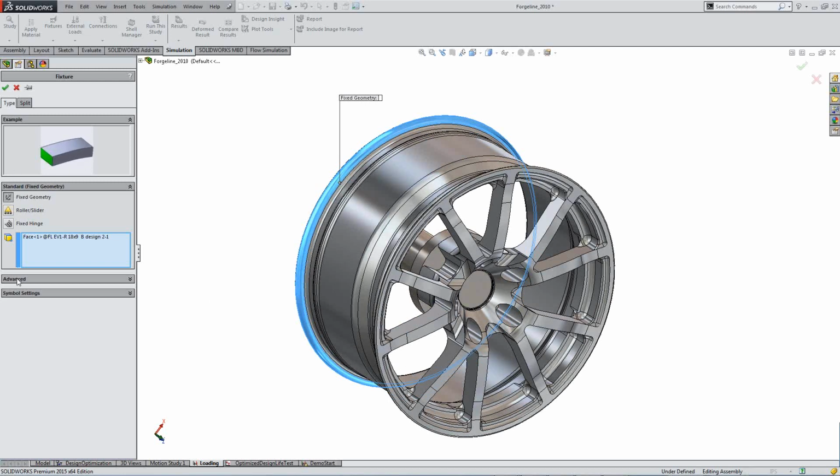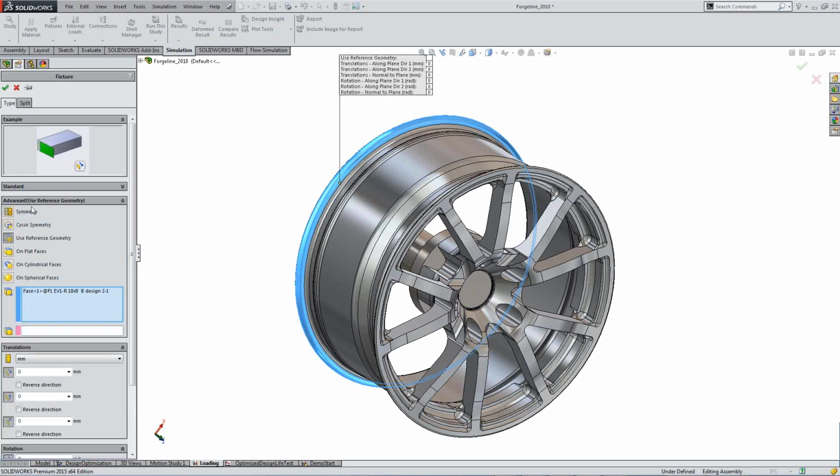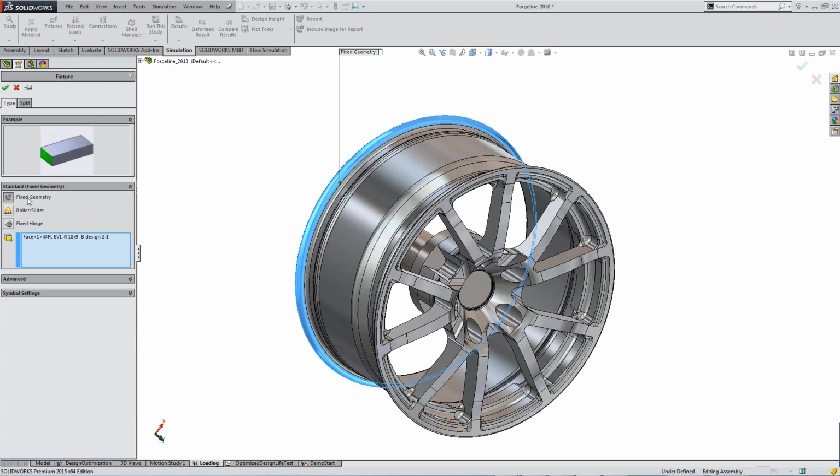So again, a very nice way to make sure that, when we are setting up the problem, we are doing the right things or not. The animation might be a simple thing, but it goes a long way in terms of reinforcing the appropriate physics of the problem. Now, you can also look at some advanced fixtures like symmetry, cyclic symmetry, on flat faces, cylindrical faces, and so on. So just keep that in mind. There are several types of fixtures, and depending upon how your design might be constrained in space, you can use one of these fixture options.